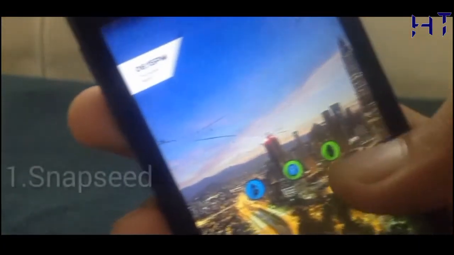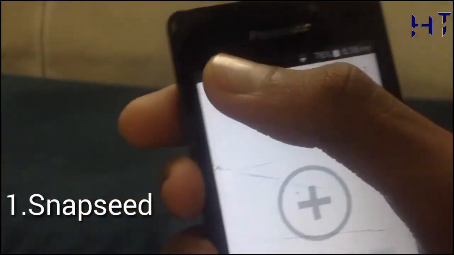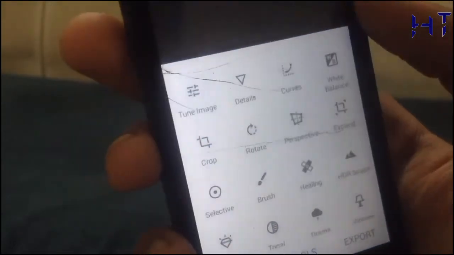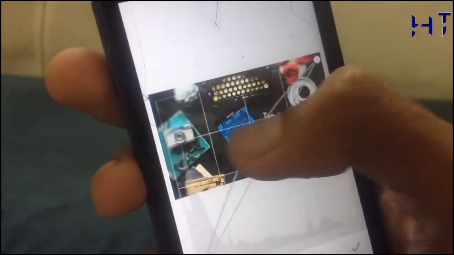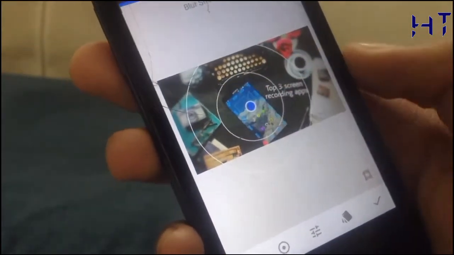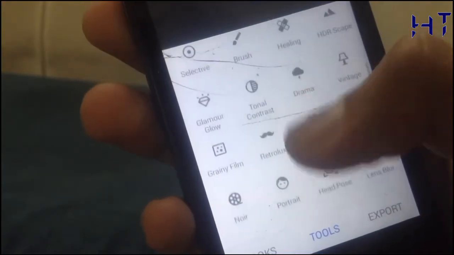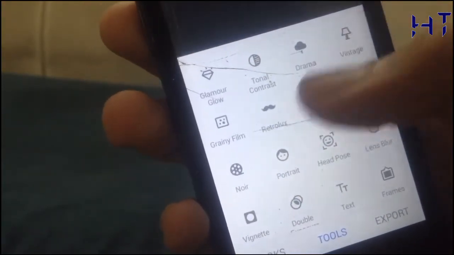So the first app in our list is Snapseed by Google. It is the best app to edit your photos. You can set photos curves and it also has lens blur option. You can blur your background. It also has portrait mode option and lots more. So try it. It's free on Play Store.